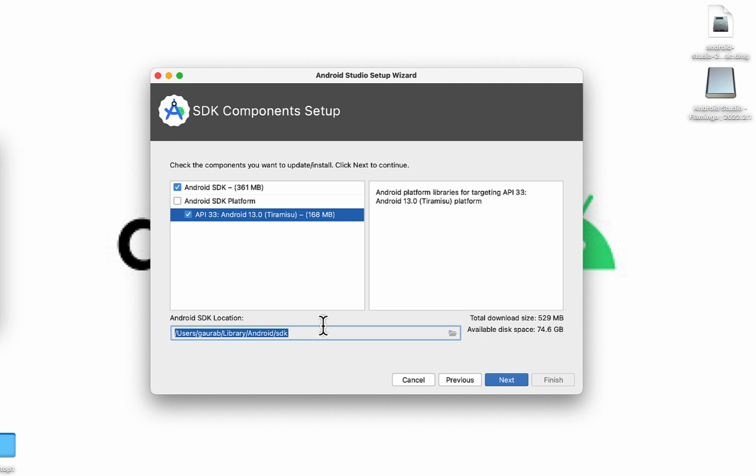And also if you're using a Windows laptop, you can copy the SDK location right now, so that later on when you set the system variable path you can use it. Or else I will tell you how to get it after installing Android Studio as well to set the path. So I'll just go next.